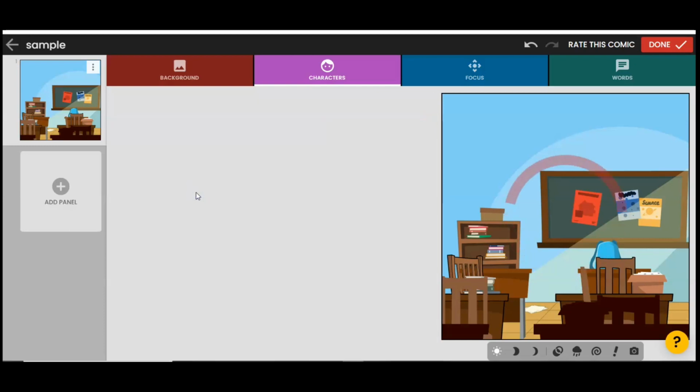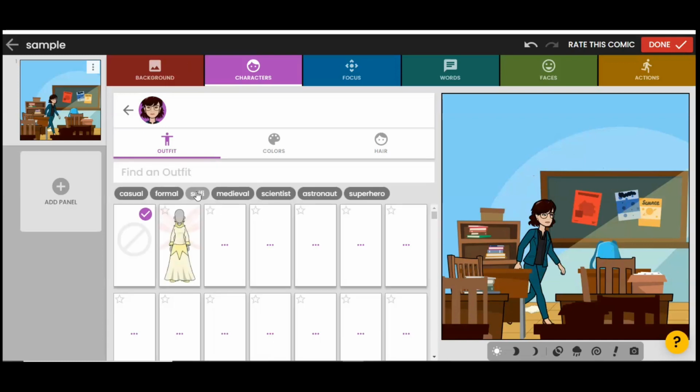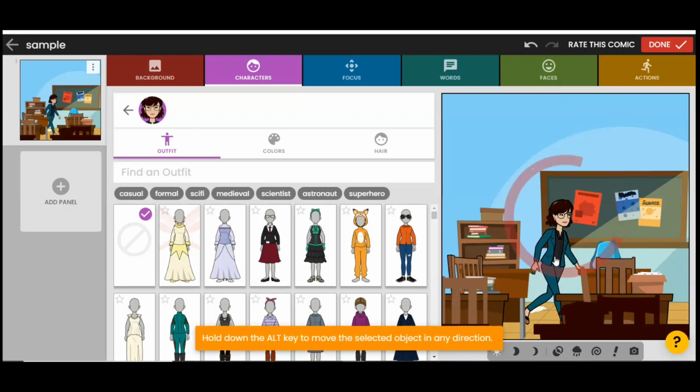Once you have found a character you like, click on the character to make them appear on your comic strip panel. From here, you can click and hold your character to move them anywhere on the comic panel. Once you release, the character will remain in that position unless you move them. So you just click, you can move side to side, you can move them up and down, however you would like.